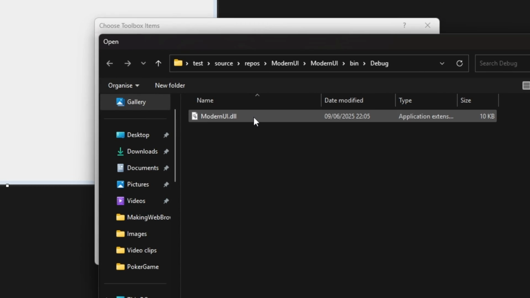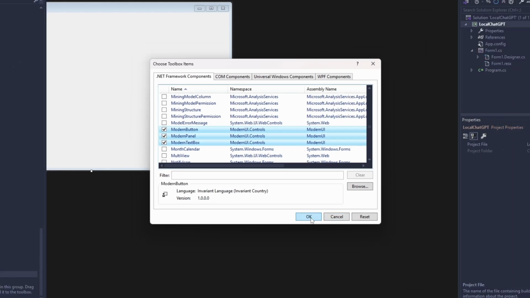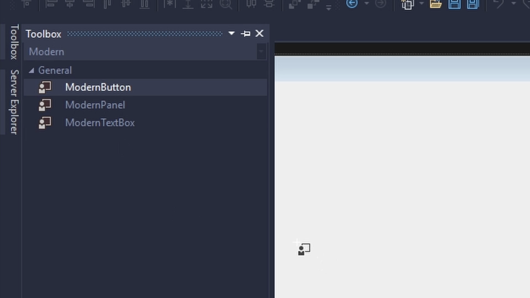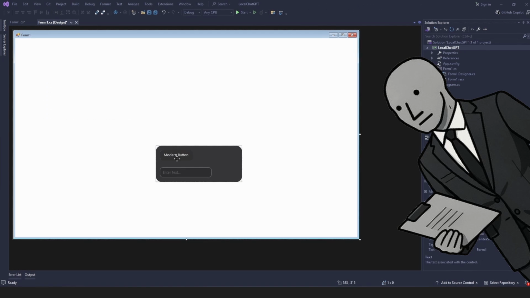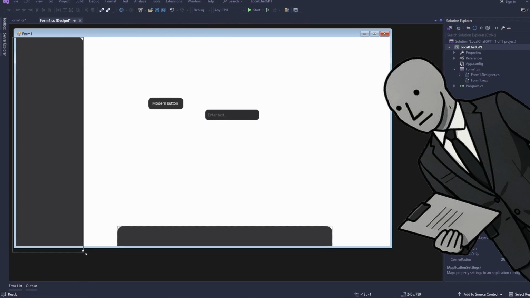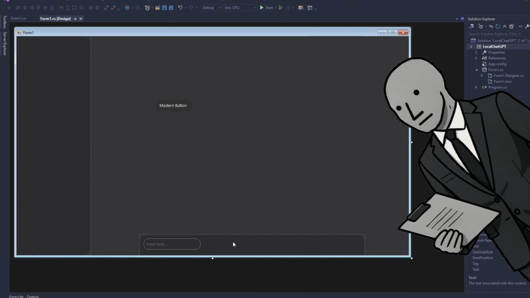So yeah, let's go. So first I'm importing 3 new UI components which I made. You can see here is my Twitter post where I talk about it. Now it's a button, panel and a text box which I'm going to use to recreate the ChatGPT style. So here's a short time lapse where I'm putting the stuff together.